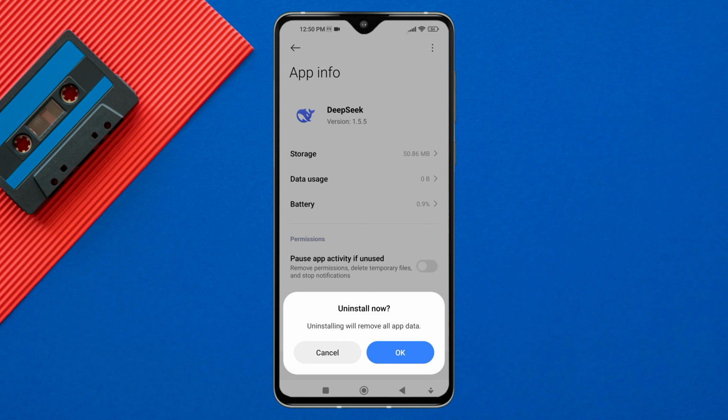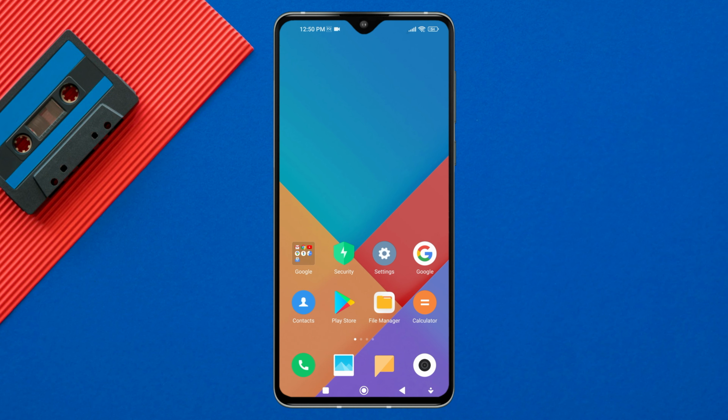Hello everyone. Today, I'll show you how to uninstall DeepSeek app in just a few easy steps. If you're looking to remove DeepSeek AI from your phone, you're in the right place.